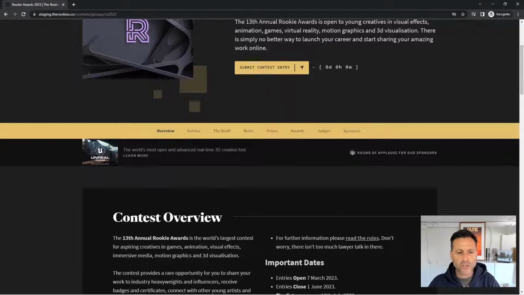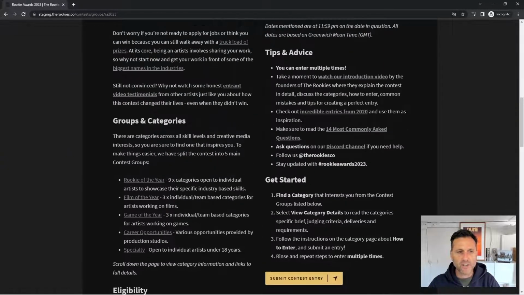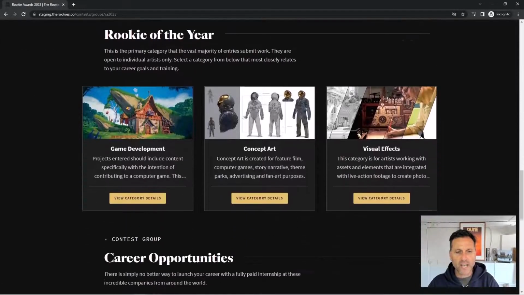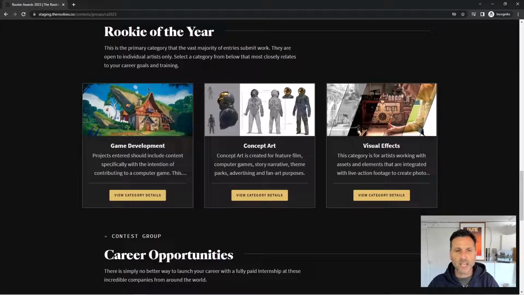The first thing I'd do is scroll, and this is a bit of an overview of the Rookie Awards itself, the various categories that we have. If I keep scrolling down, I've got an example of three of these categories. Normally we have a lot more, so make sure you have a look and see which category you're interested in. There's also Film of the Year, Game of the Year, and Career Opportunities. For this example, I've just got a few.